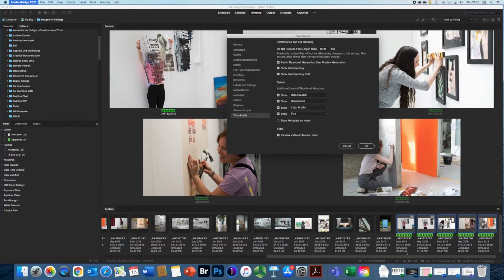Okay, so this is a really useful thing to be able to see all that key information quite quickly, and particularly the dimensions and the size. Okay.